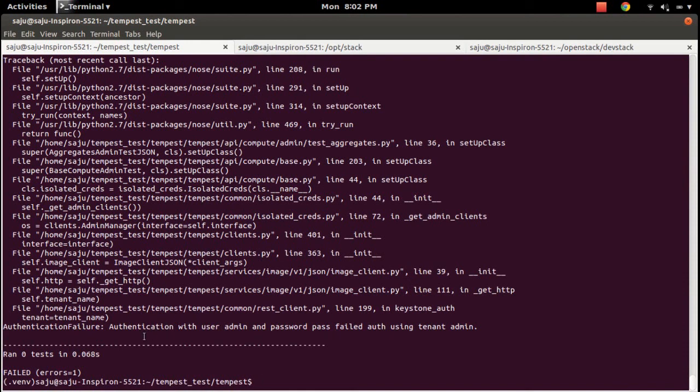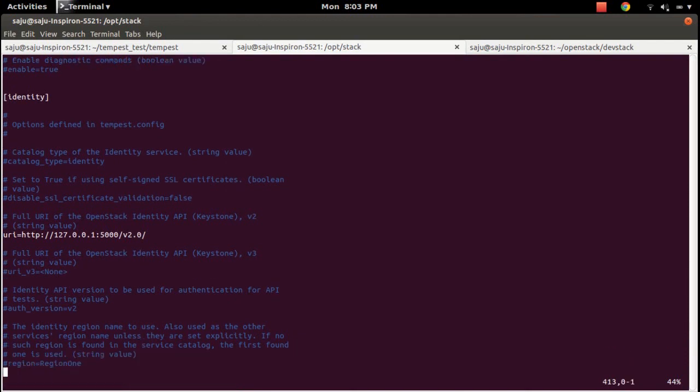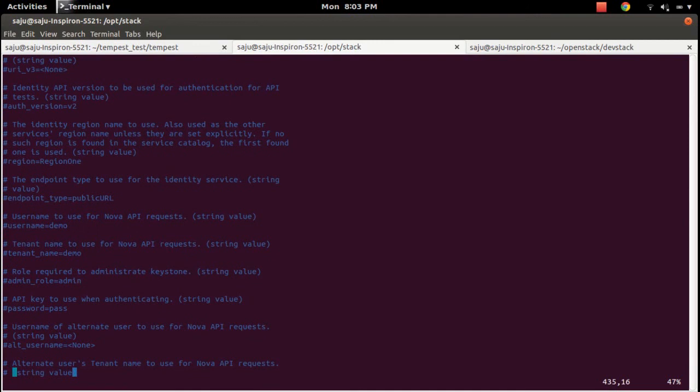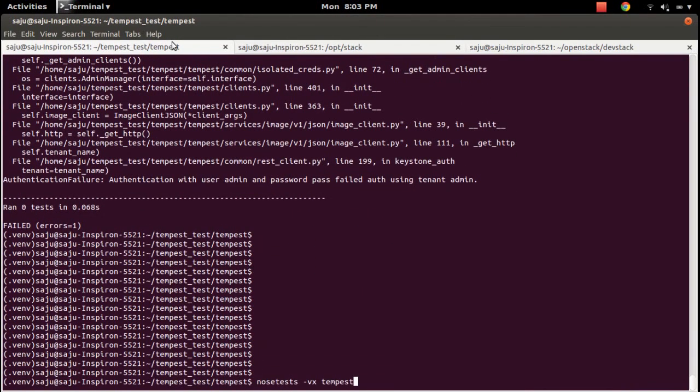Okay, it's working. So I am getting a different error. Authentication with user admin and password pass failed using tenant admin. So the admin password is wrong in this file. In the same identity section, if you go down, you can see the admin password section. There we need to give the correct password. So in this case, OpenStack is the password, and save this and run it again.